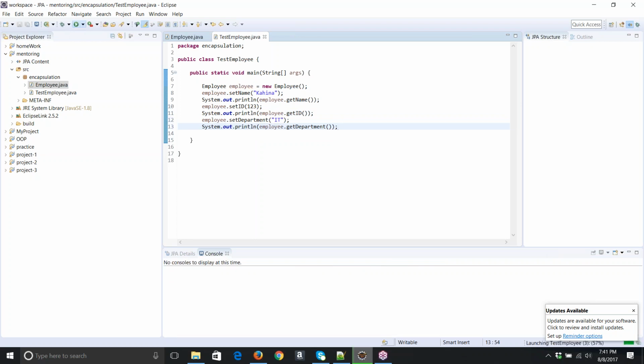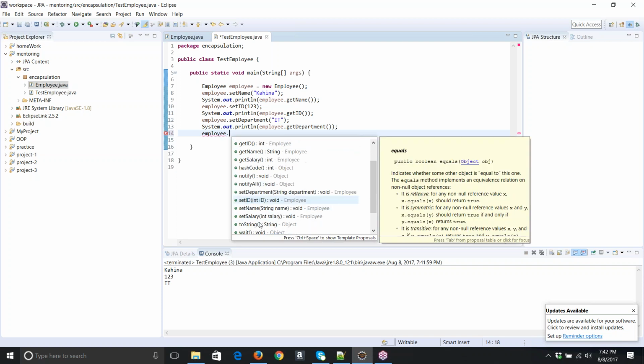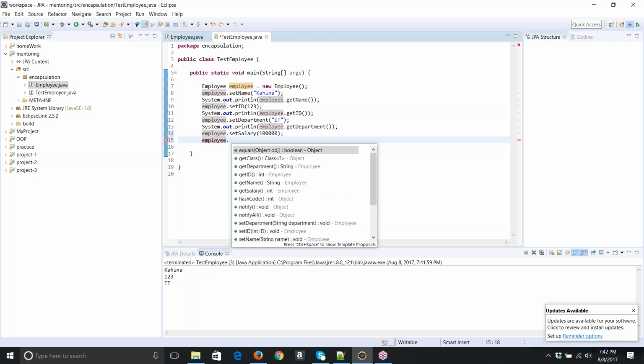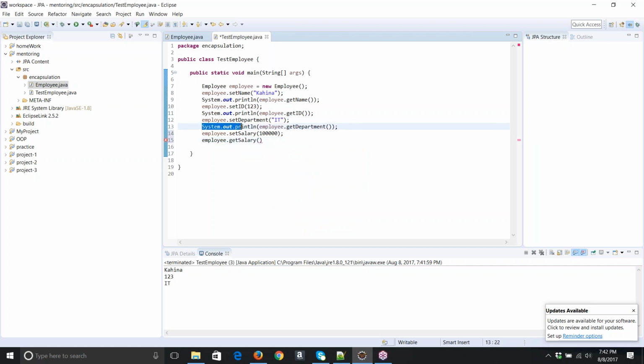Okay, so we should print IT, yes. And now for the last one, employee dot set salary, let's do, okay, and then get salary, employee dot get salary, and then we're just gonna print it out. Let's run it. Okay, so we have all the information that we set here. So this is for encapsulation.